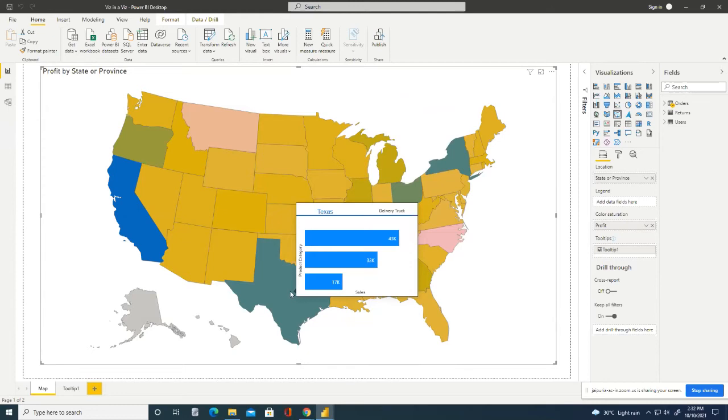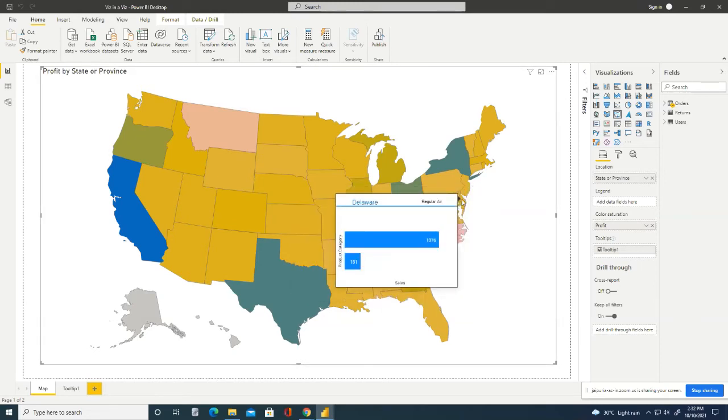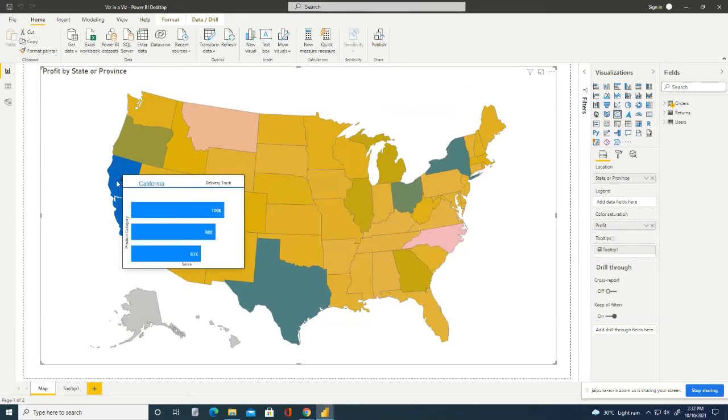And the delivery type, or choice of delivery, is delivery truck. Whereas if I look at somewhere here, it's regular air, and it's doing sort of in the middle, average, not a great performing state. So we will see how we can create this kind of visualization, where I can bring in a visualization within a tooltip. In a standard scenario, you cannot create a visualization within the tooltip.